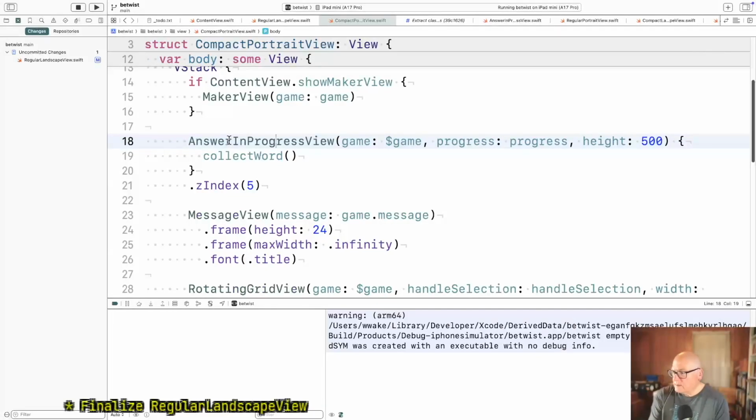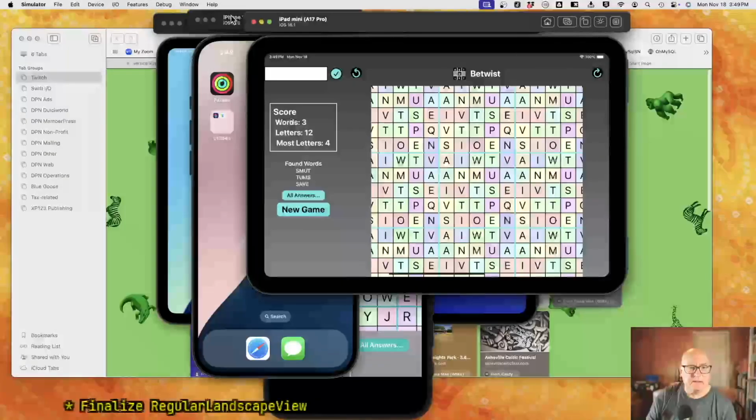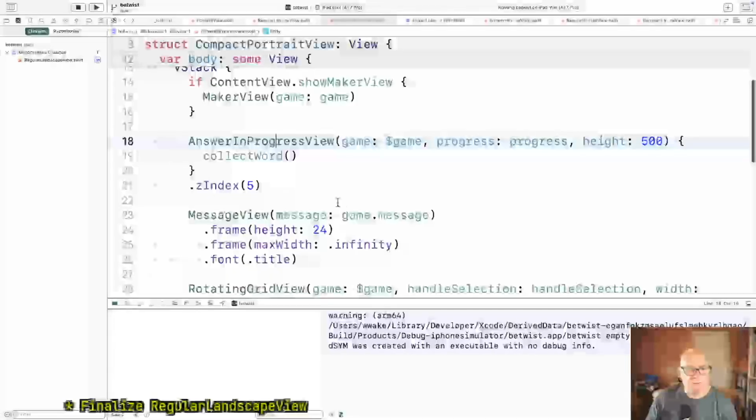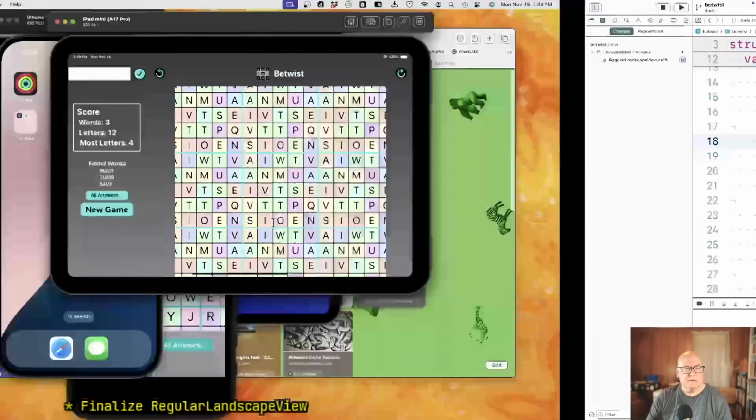Specify the size of the grid by subtracting the size of the rotate buttons. Yeah. Oh, good point. They looked better on the other iPad, I think, too. All right, so somewhere message view, max width infinity, frame height 24.